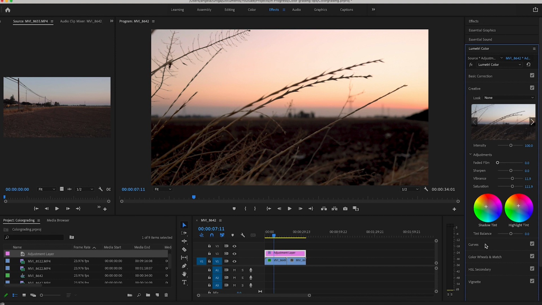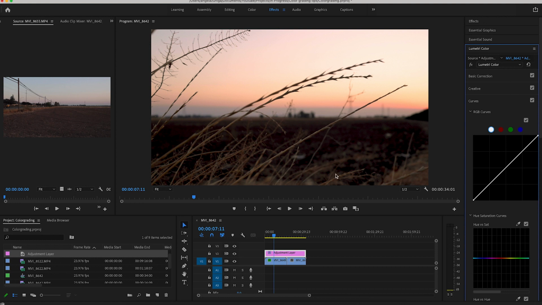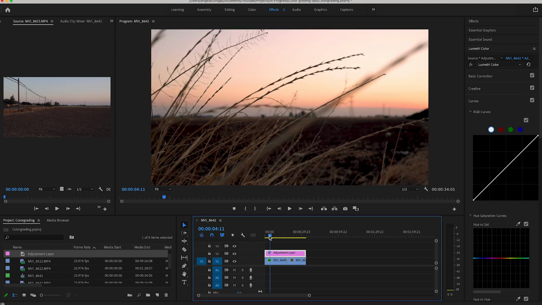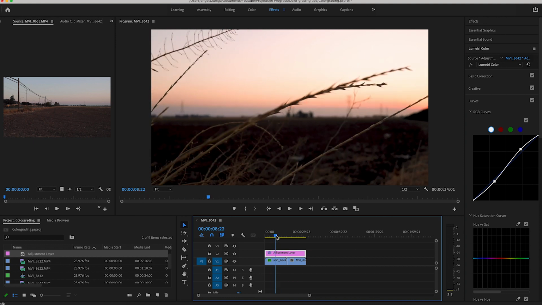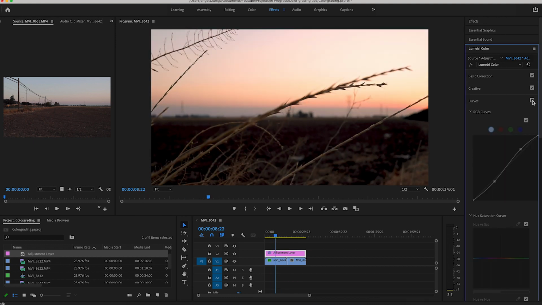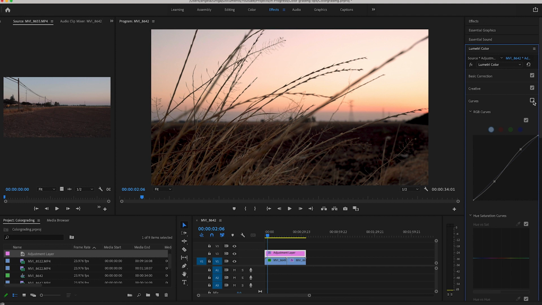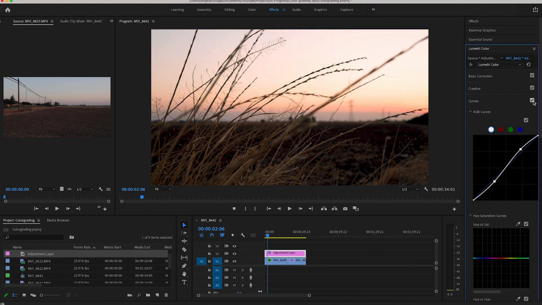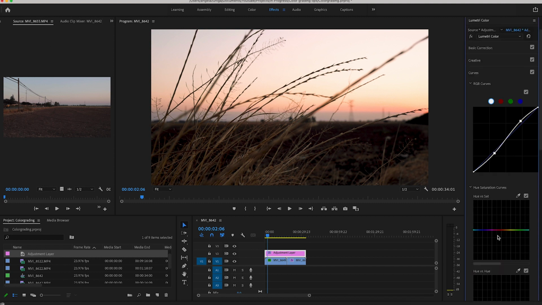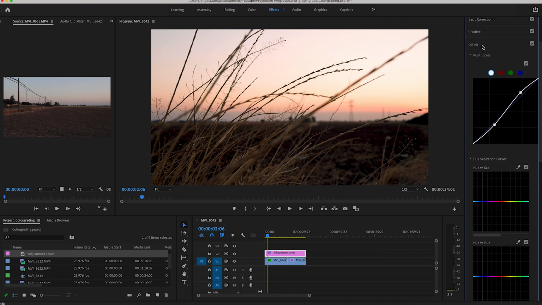And now I'm going to jump on down to the curves. And what I like to do with the curves is kind of make an S with it. That's kind of my default, bringing one part down and one part up. So I brought the highlights up and then the shadows down, making it a little bit more contrasty. Let's see what it looks like without it. This is the clip with the curves adjustment, and this is it without the curves adjustment. I think as it is, I really love it, so I'm just going to leave it like that.